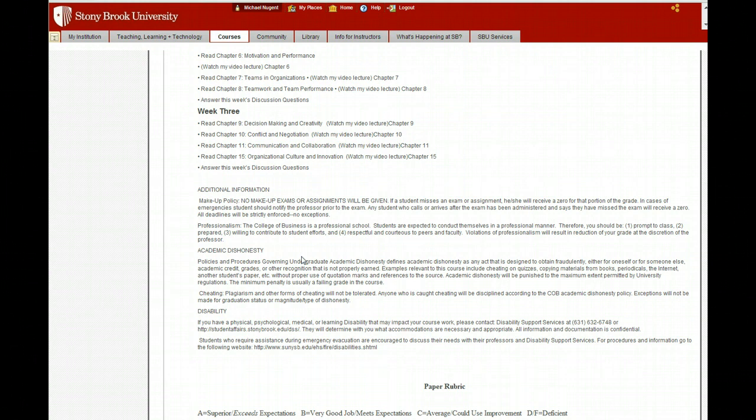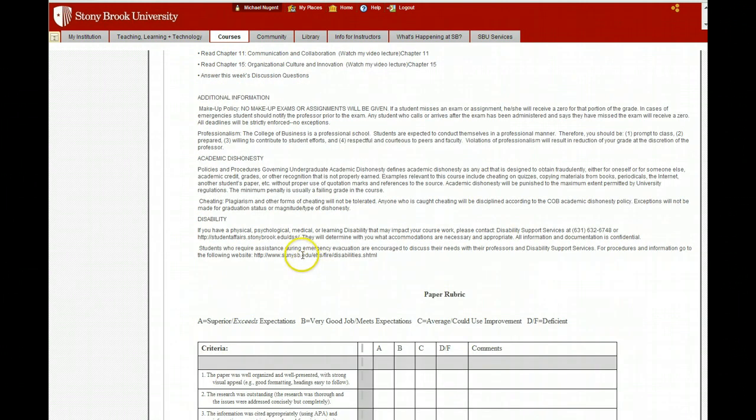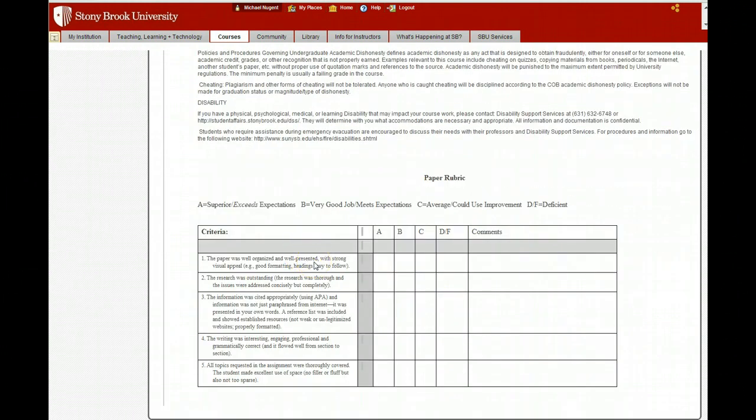If you have any type of disability that may affect or impair your involvement in the class, we have a disability support service that you can contact, and they will contact me about what accommodations I need to make for you. And lastly, I have the rubric I would use to grade the paper. Here are the 5 criteria that I would look at in grading the paper, and how I would grade them on the A through F scale.